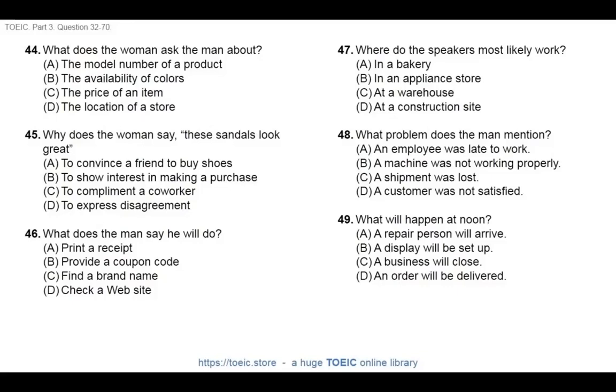Questions 47 through 49 refer to the following conversation.